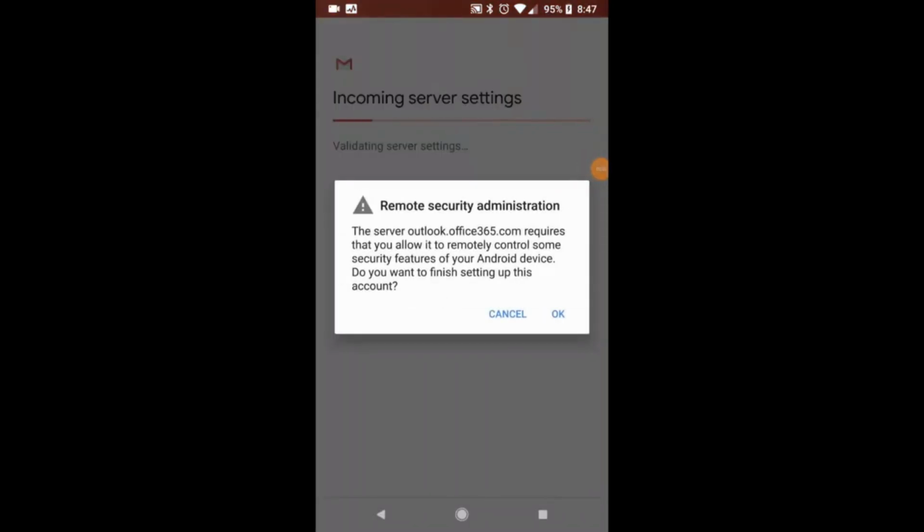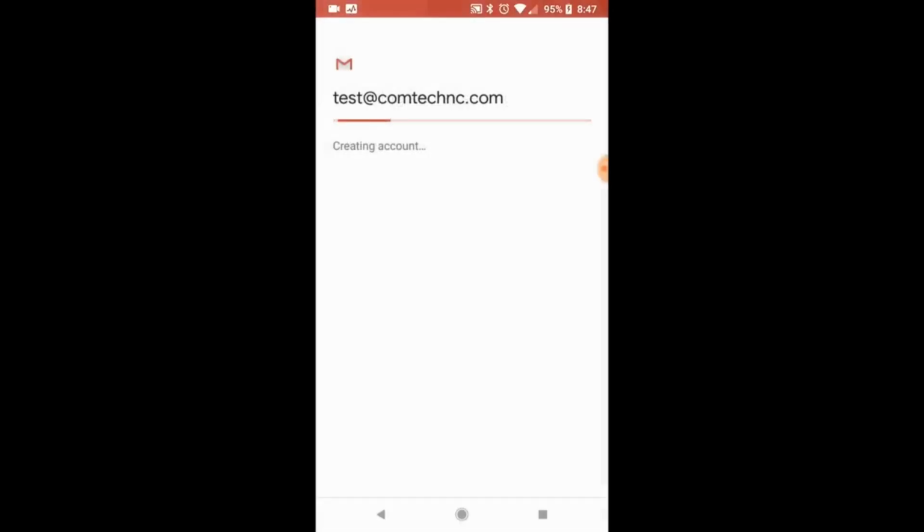On this screen, you're going to see where it's asking you to remotely control some pieces of your device. Now, this is a built-in feature for Office 365. It gives the ability to the administrator to remotely wipe the email or remotely wipe the device. This is for security, so if an employee leaves, the administrator has the ability to know for a fact that that employee does not have any company info still on their phone. So you have to click OK to add the email, so go ahead and click OK.